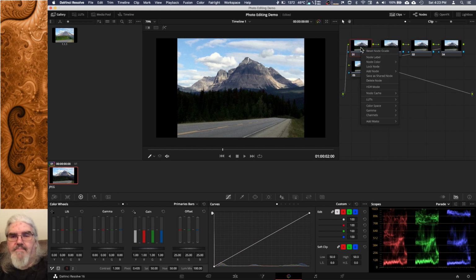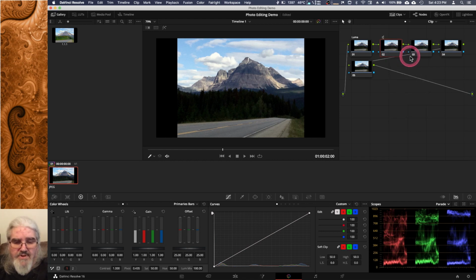The one is it's built in, so you can right click and hit your node label. So we're going to call this one Luma. This is where we're going to set our actual luminosity levels. And this one we're going to use for contrast. So you'd right click, node label, contrast.